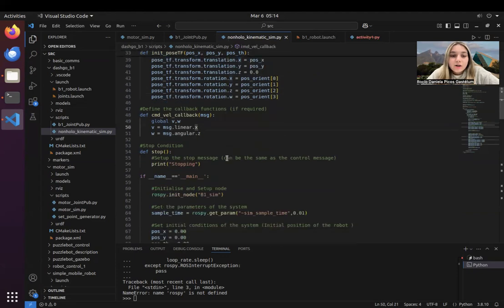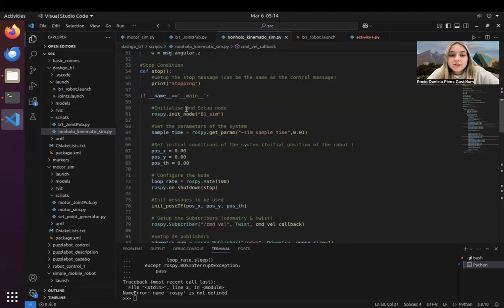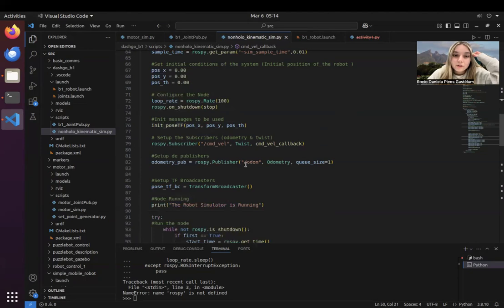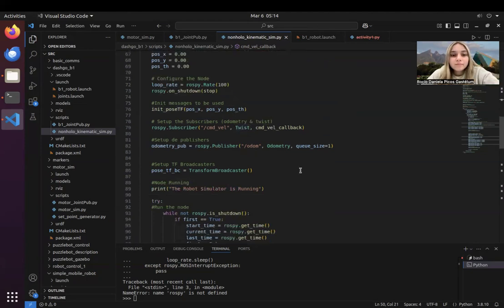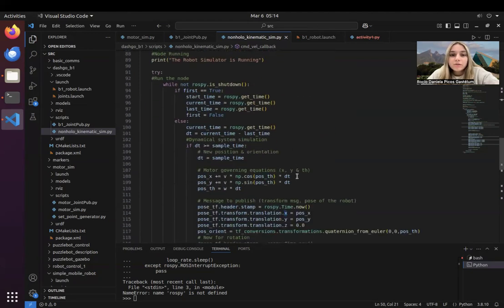Now we define the callback, stop condition, initialize the setup node. This was all with teacher template. Set the parameters, set the initial conditions for the system, all 0 because it's a float 32, so it's 0.00. Configure the node, set up the subscribers, the publishers, and the broadcasters. And now we get to run the node.